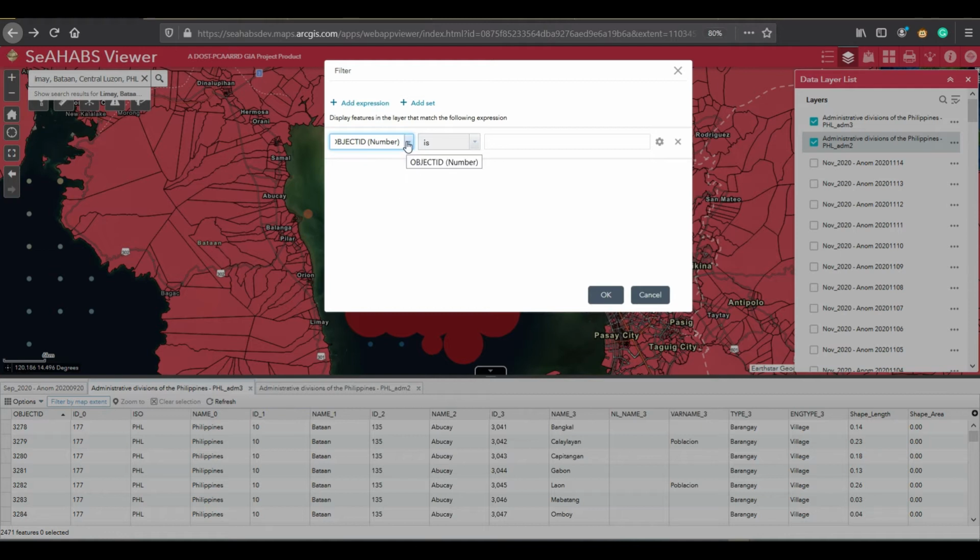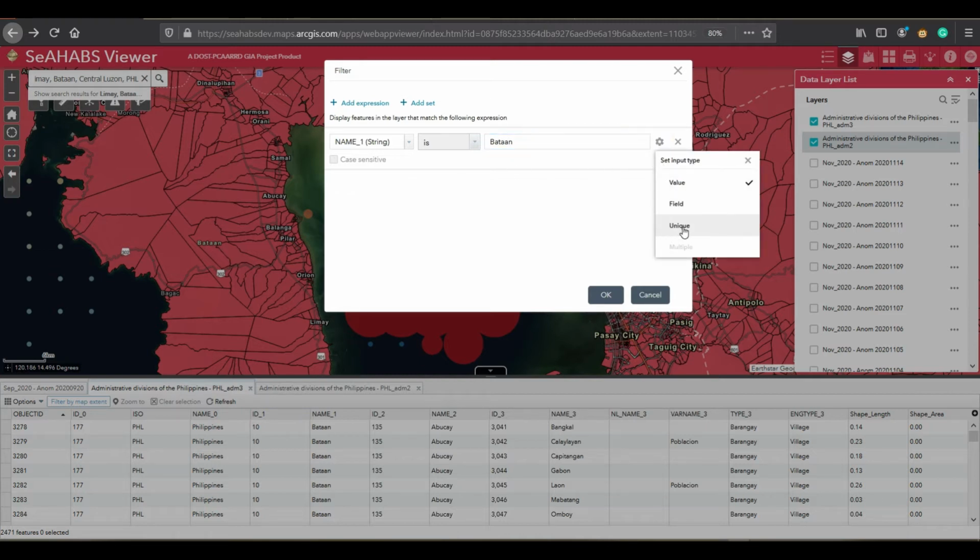So what we're going to do is we're just interested in Bataan province. So for Bataan province, that is level 1. So we need to put name 1. For that we need to select name 1 on the attribute list, and then the operator would be "is". Then we just need to type Bataan. Or you have an option also to use the unique values by clicking this gear icon and selecting the input type unique.